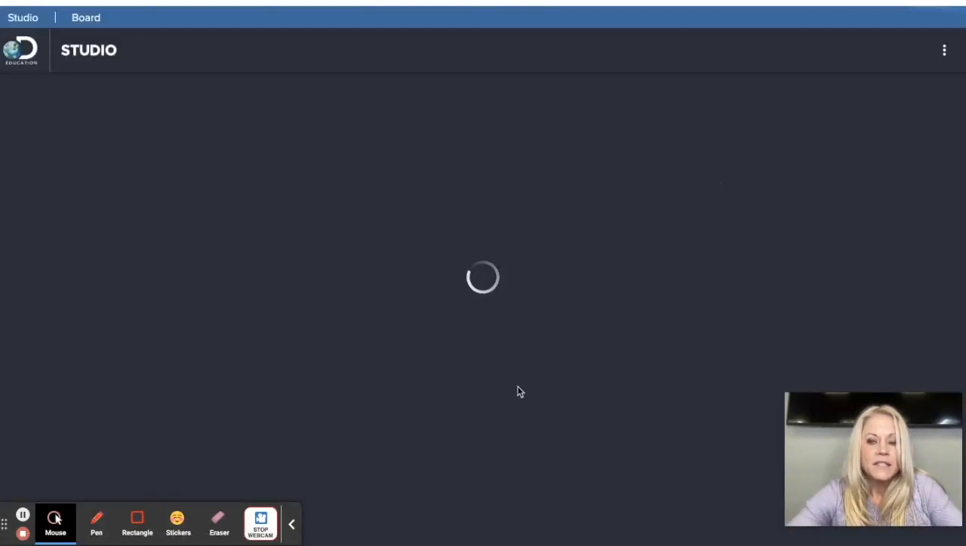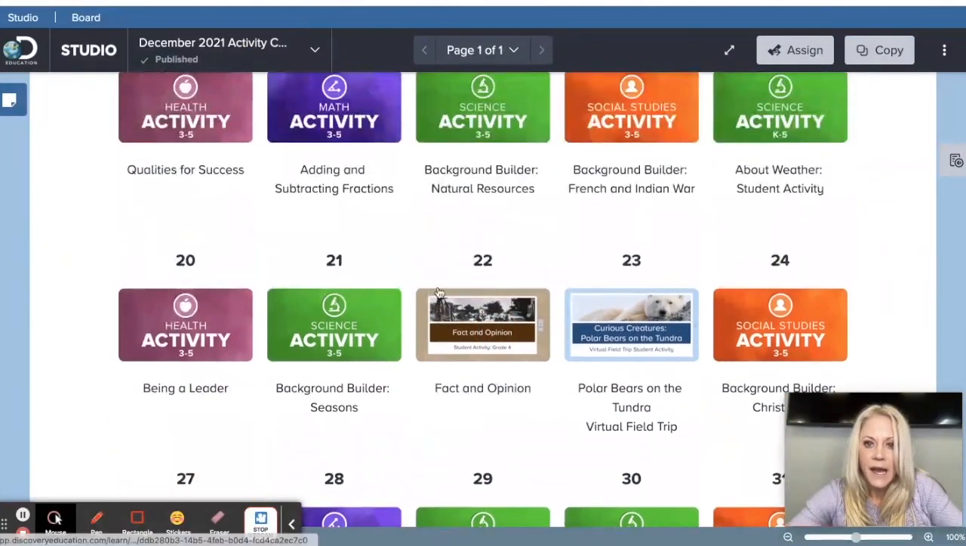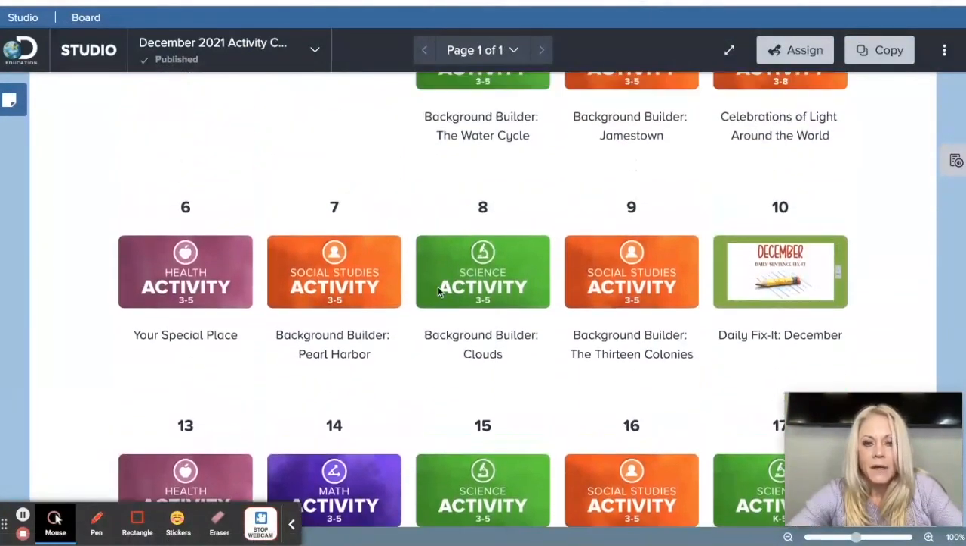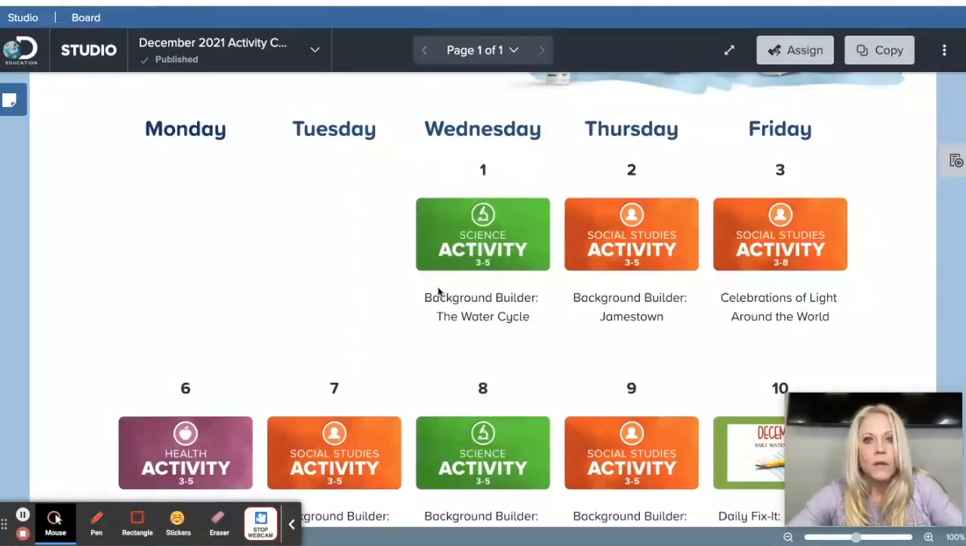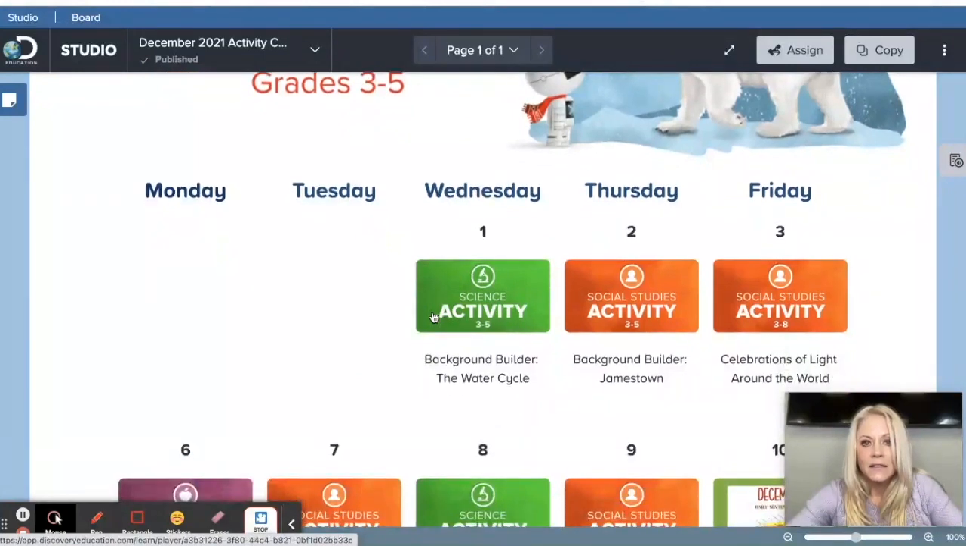And again, it saves you a lot of time by going to the activity calendar, assigning boards as is, or making modifications to align them specifically with exactly what you're teaching.